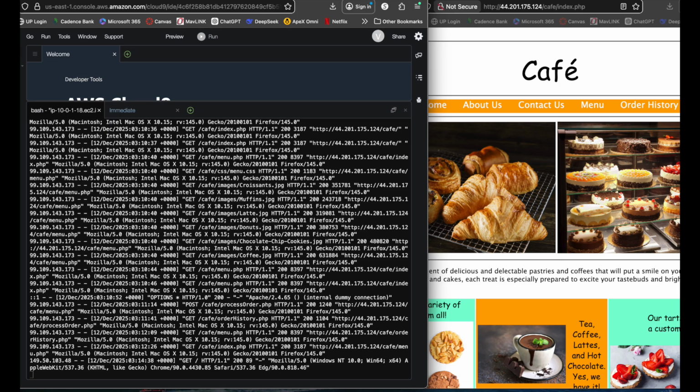Next, I opened the Cloud9 environment, which is running on the same EC2 instance, and began monitoring the Apache access logs in real time. As I refreshed the pages and navigated through the site, I could see new log entries being generated immediately. This confirmed that the clickstream data was being captured correctly.